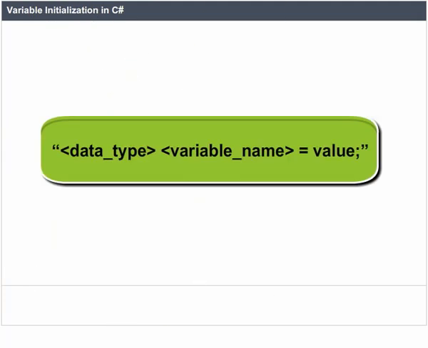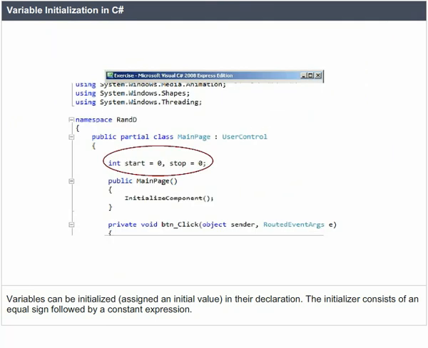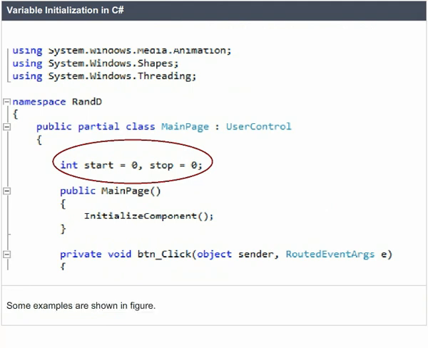Variable initialization in C#. The general form of initialization is as shown. Variables can be initialized, assigned an initial value, in their declaration. The initializer consists of an equal sign followed by a constant expression. It is a good programming practice to initialize variables properly, otherwise sometimes the program would produce unexpected results. Some examples are shown in the figure.